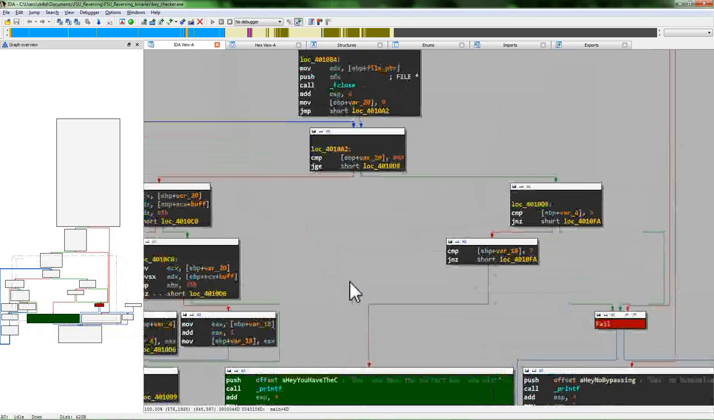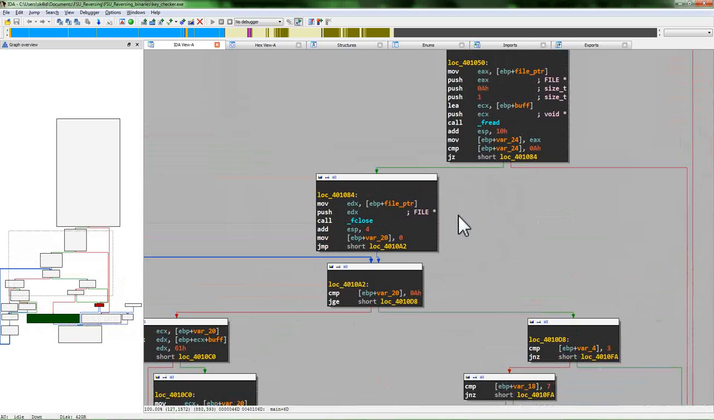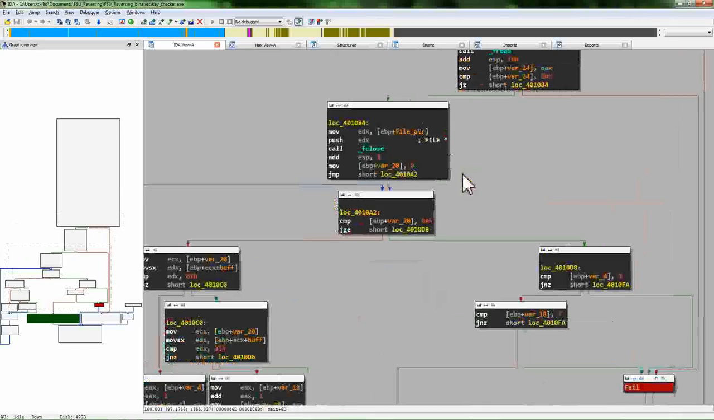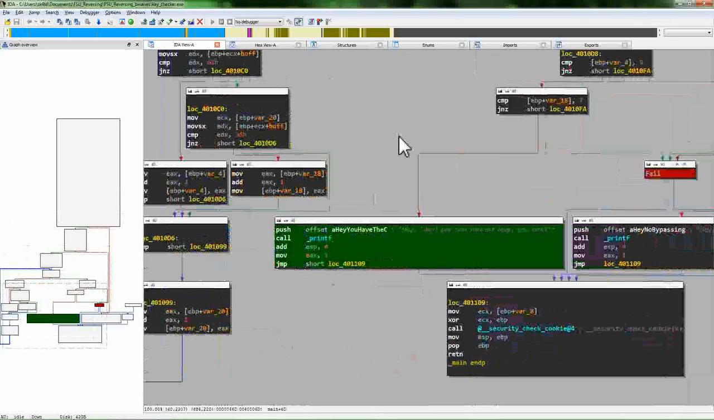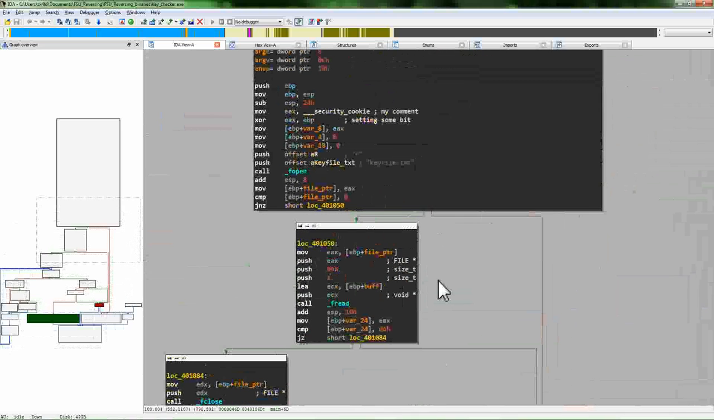So there's a lot of neat stuff you can do with IDA: renaming your functions, renaming your variables, commenting the code. If there was a function call, I would show you changing the function prototype, but there are no function calls in here.